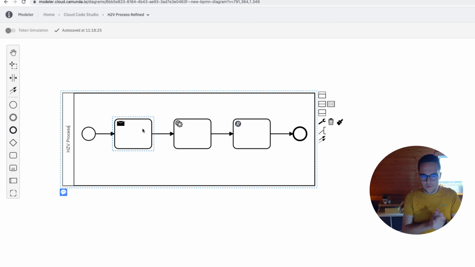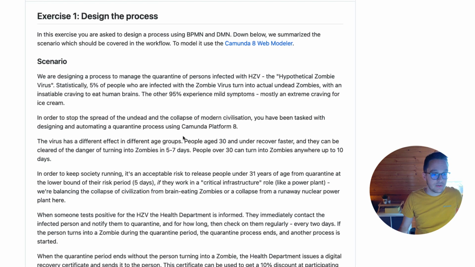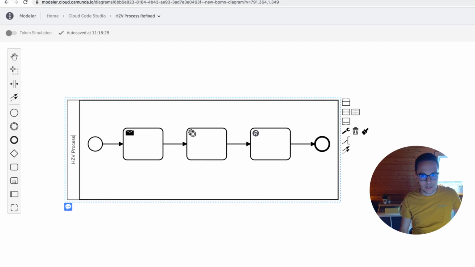So to really get started with modeling, we would need to check out the scenario description in our README. That's what we are going to do later, because first of all, I still want to set you up with the modeler tool and what the tool provides. As you have seen, modeling is pretty easy.